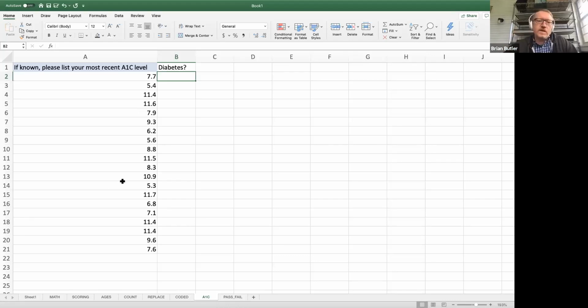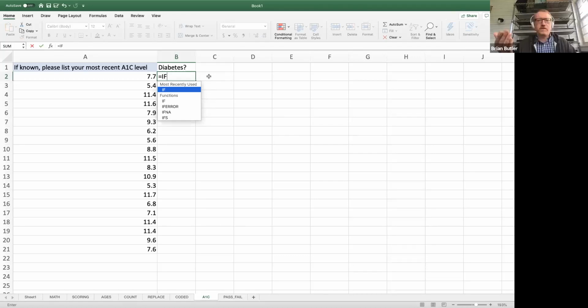So I want to take this big range of numbers and categorize these people as being diabetic or not diabetic. And I'm going to use an if-then statement. So again, a very logical statement. If something is true, then give me X. If it is not true, then give me Y. And so it is going to tell me right here, if some value is true and if some value is false.